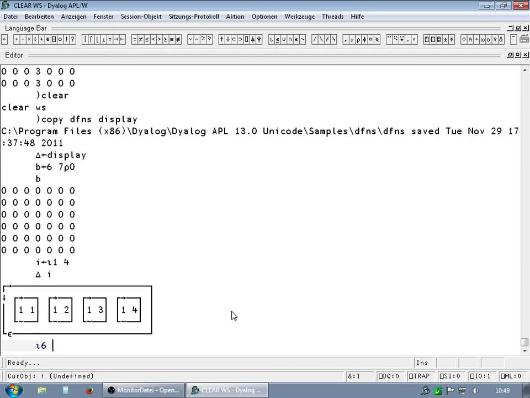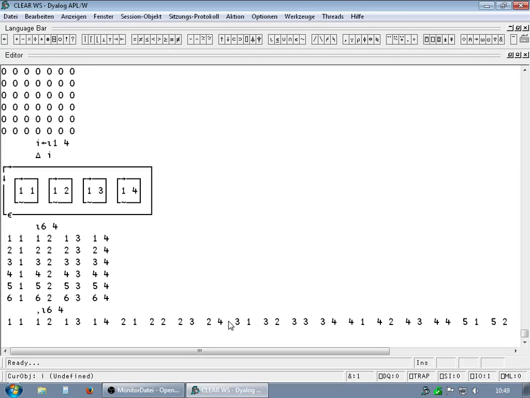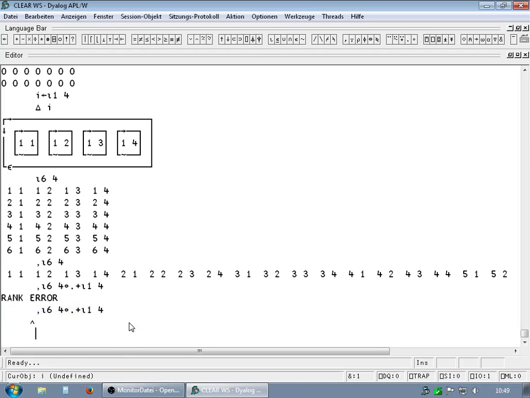So how to get this starting vector is like this, and for taking this as starting positions, we would need it in this form, and now we can do this outer product construction. Let's try this. We have to bracket this here.